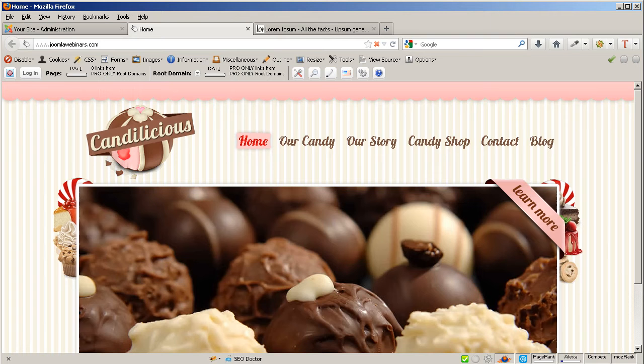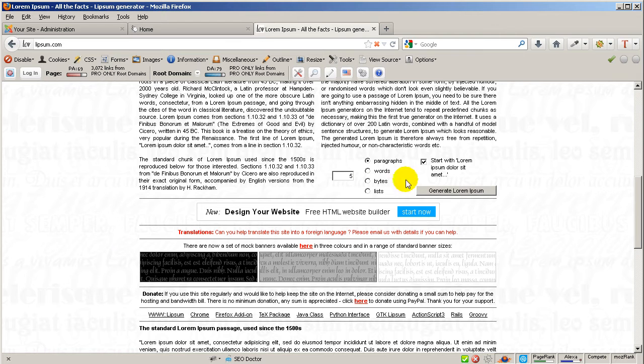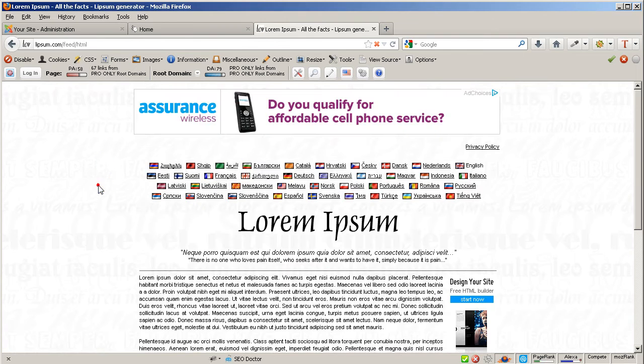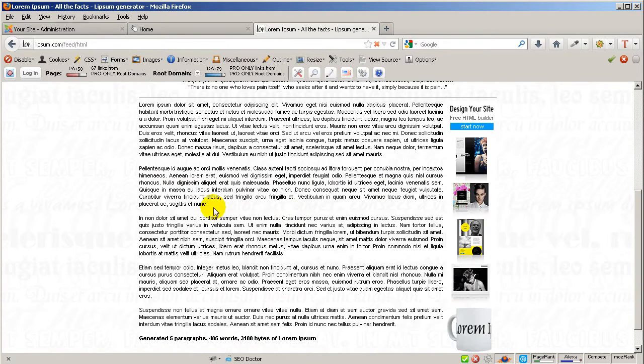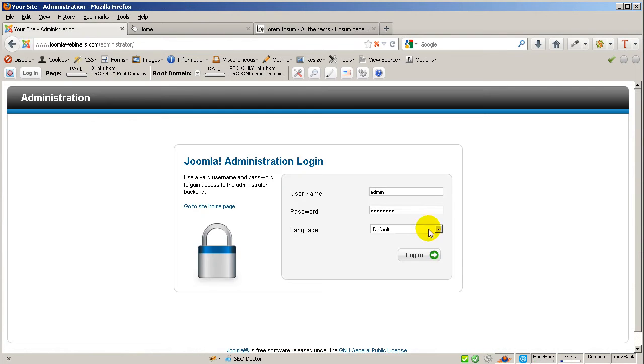What we are going to do is go to lipsum.com, scroll down, and click on generate Lorem Ipsum. In this case, we are going to copy all this information, okay? The two initial paragraphs, let's Control C, and we are going to go back and log in on the administrator.